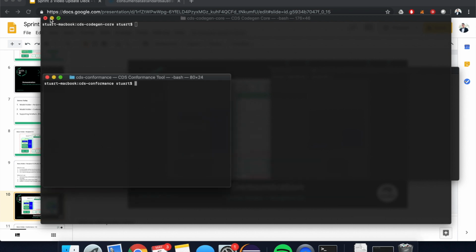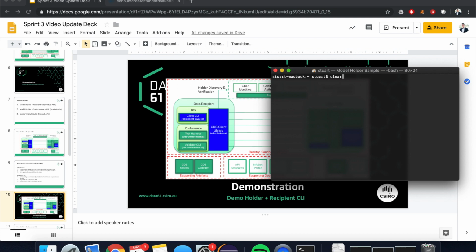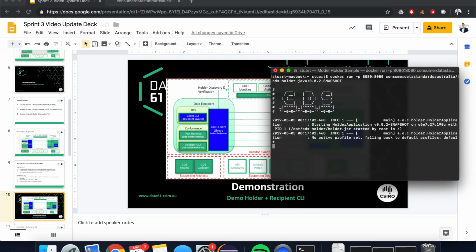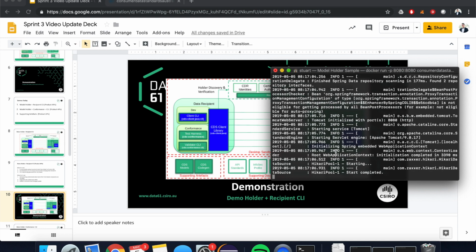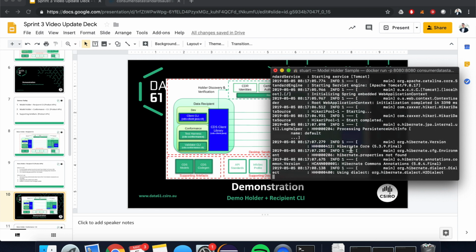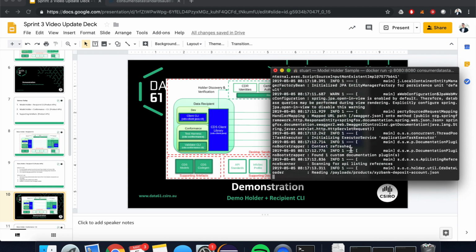So the first thing I'm going to do is start the holder, get that up and running. And as I said before, that's all available via Docker Hub. So we'll just set up a Docker run command here, and this is binding to port 8080 for now. On startup, it will actually go and load a sample payload, and you can grow these payloads out just by putting them in the directory.